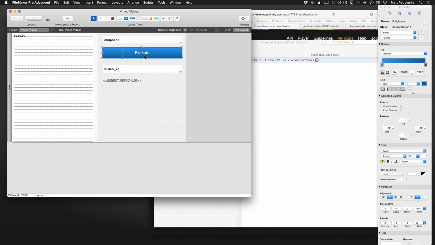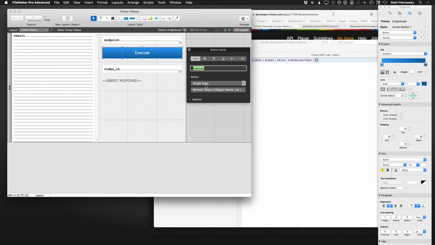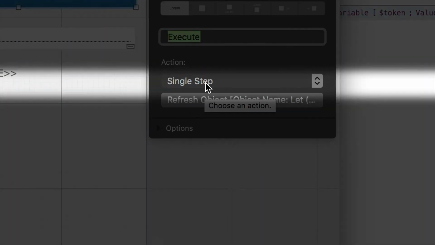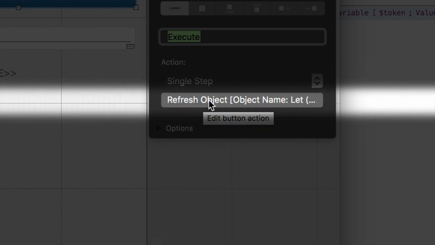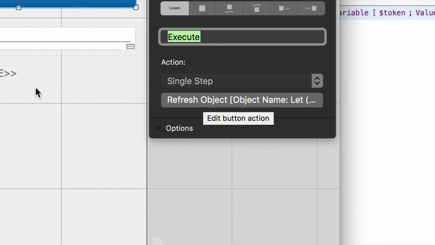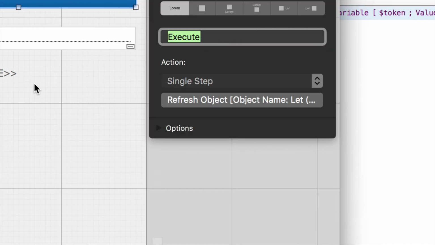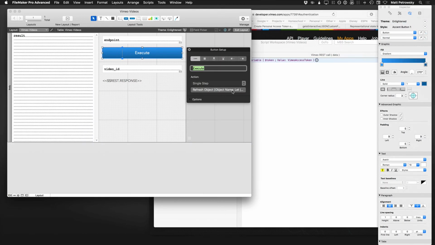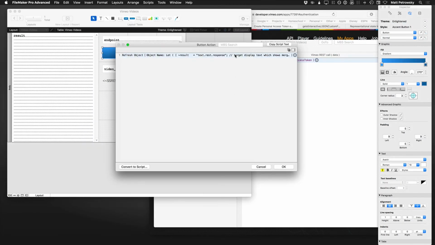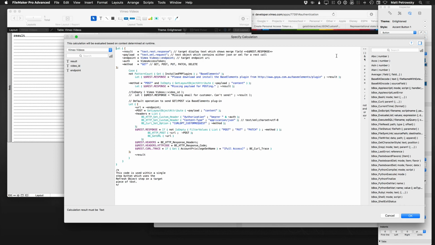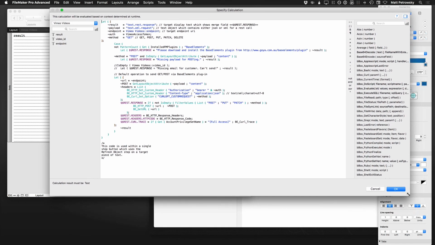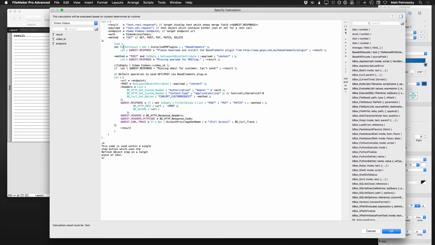So here we can see on the execute, when I double click, I am using simply a single step, and it is a refresh object. The object that I am obviously going to refresh is the variable that I am merging right here into a block of text. So when we look at this code, we can break it down, and I'll go through it piece by piece. We'll make this really wide, and we'll go through this.